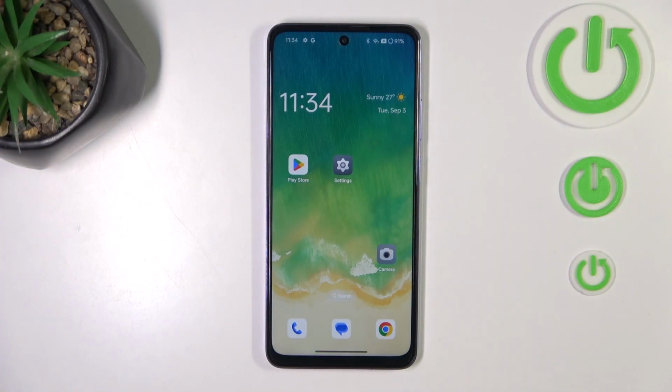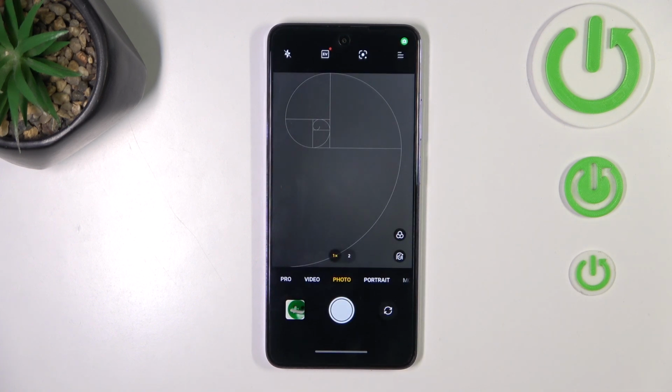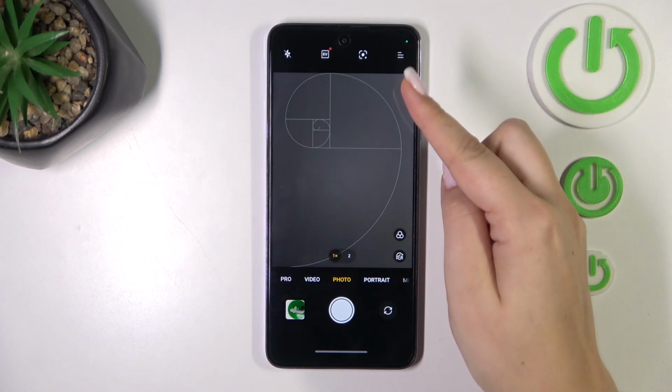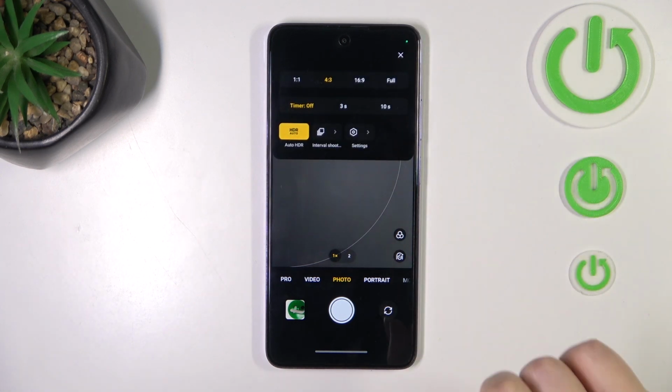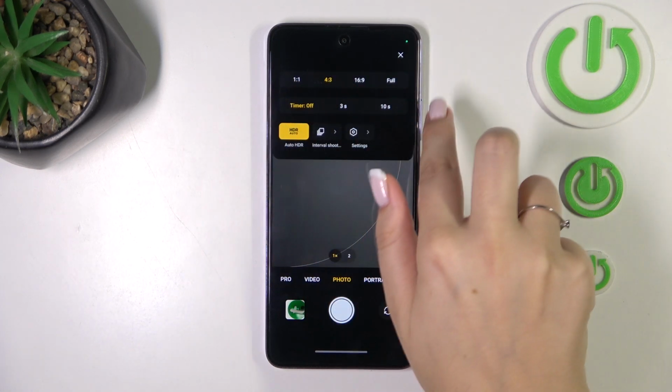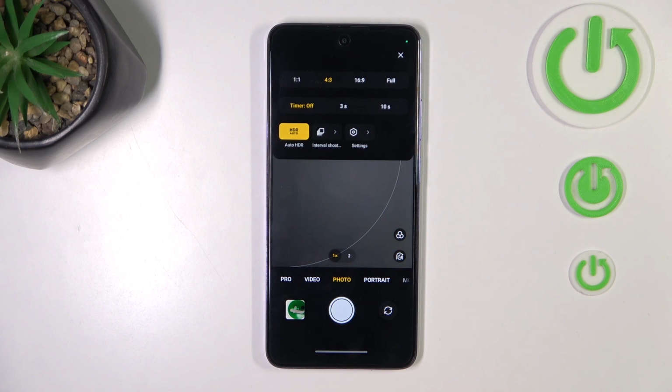So let's start with opening the camera app. And currently we are in the standard photo mode, so we can enter the settings which are in the right upper corner. So let's tap on this 3 bars icon, and as you can see, the second bar is connected with the timer. We've got 3 options, so off, 3 and 10 seconds delay.